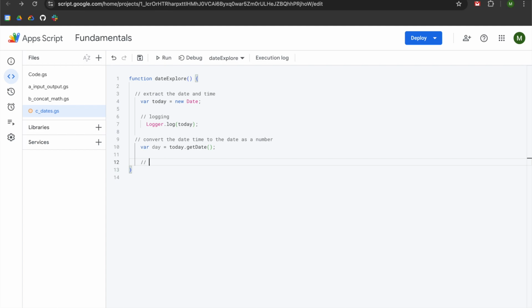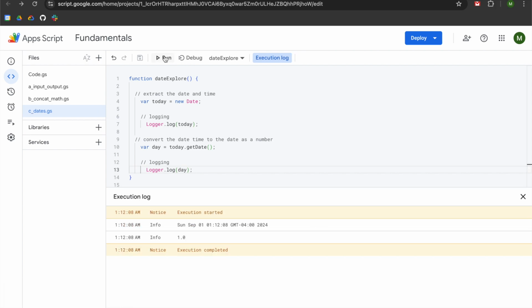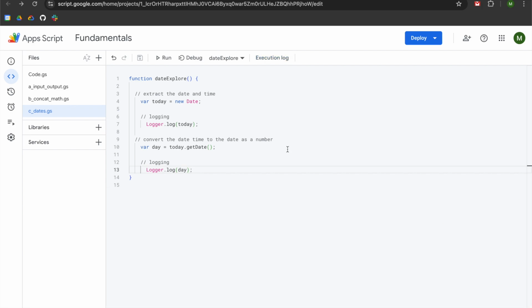We'll hit enter twice, we'll add 2 slashes for a comment, and we will say logging. We'll hit enter and tab, and we'll do Logger.log, and then we'll pass in that day variable. We'll hit the right arrow on our keyboard once, add a semicolon, and then run our code. So now you can see that we are extracting the day using .getDate. If you want to get the month, you do a similar thing.